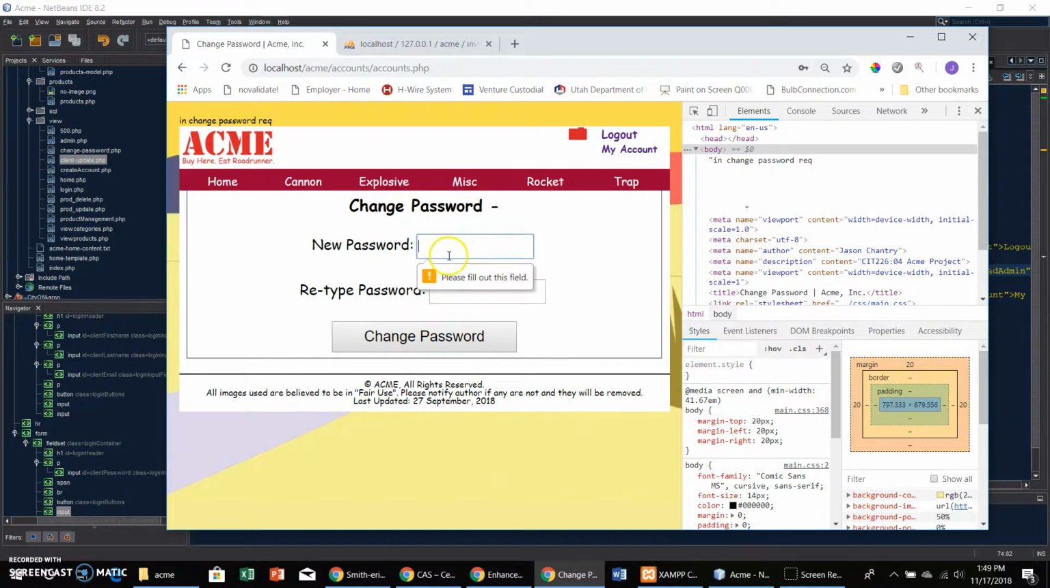So back when I was demonstrating the change password, I showed if you put two different passwords in there that it came up with an error, but if you don't have anything in there, it will ask you to fill out those fields.